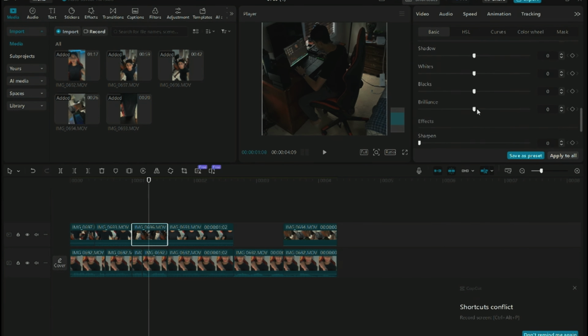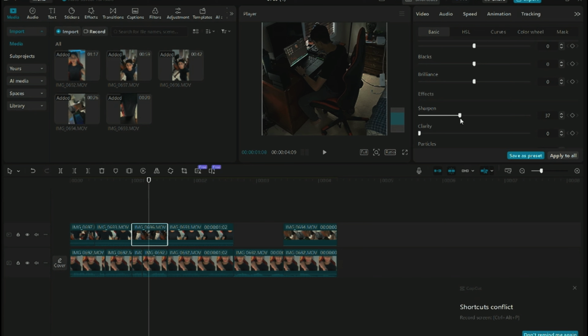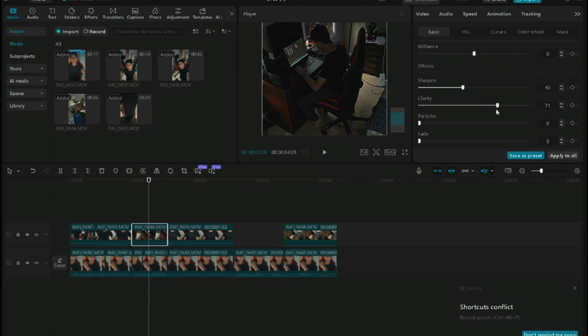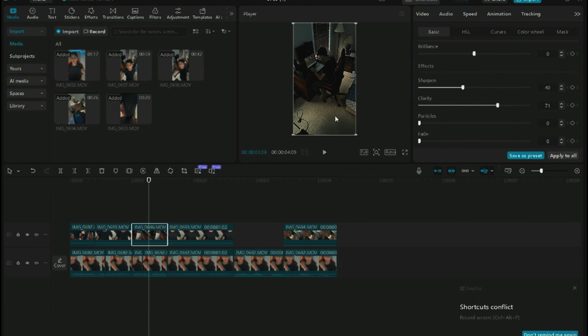And then the sharpening, I'm gonna put that up to like 30, I'm gonna put this up to 40. This clip will look good sharp. Clarity, 71. All right, this is beautiful.